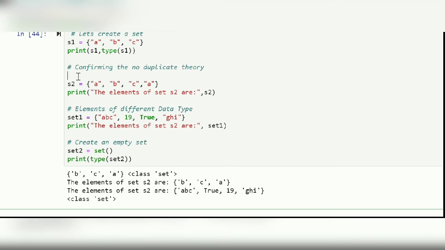Now let's confirm the no duplicate theory. Again, I've created a variable s2 and placed all the elements.